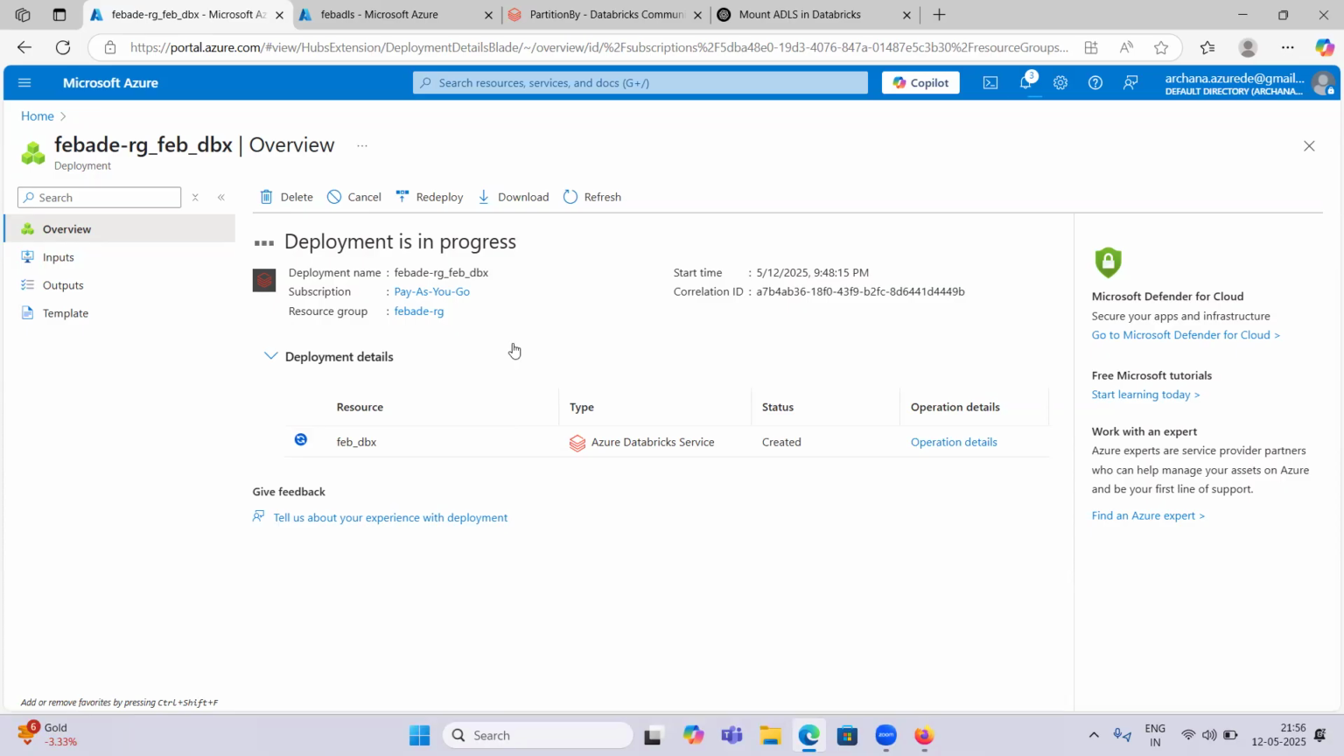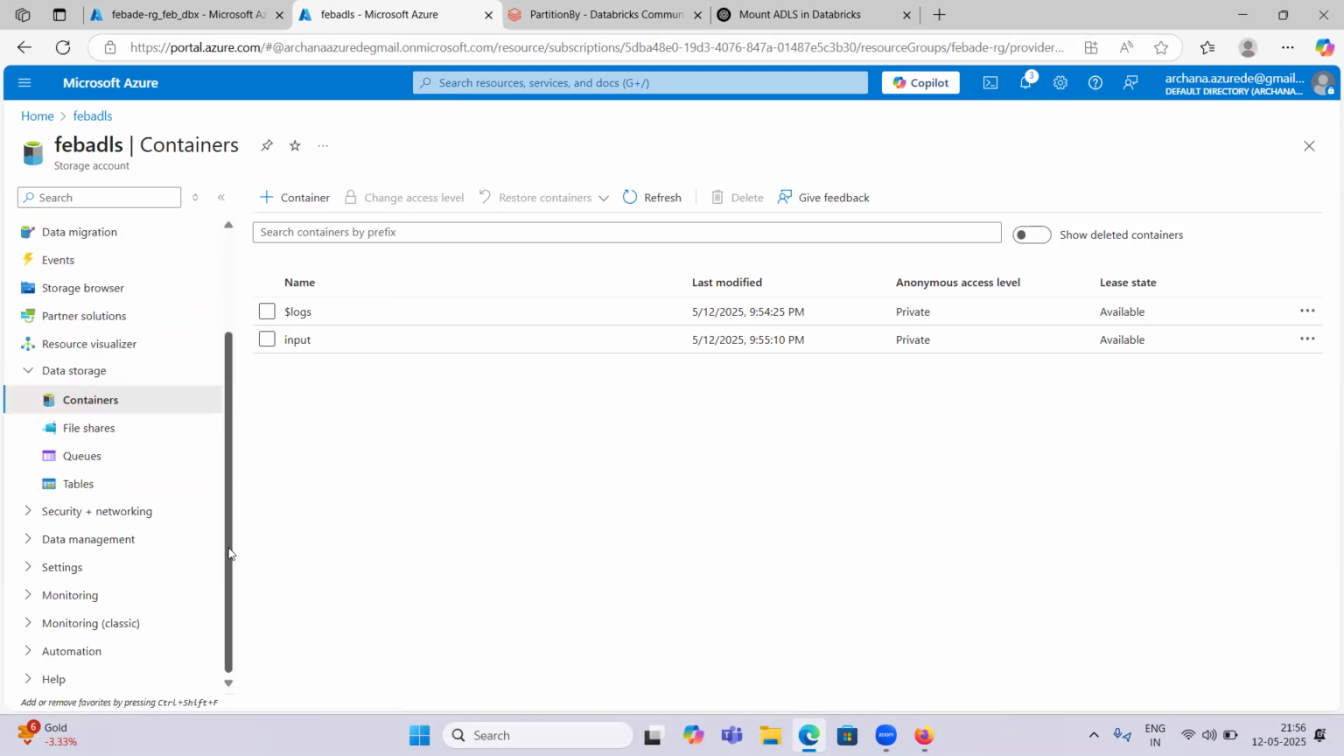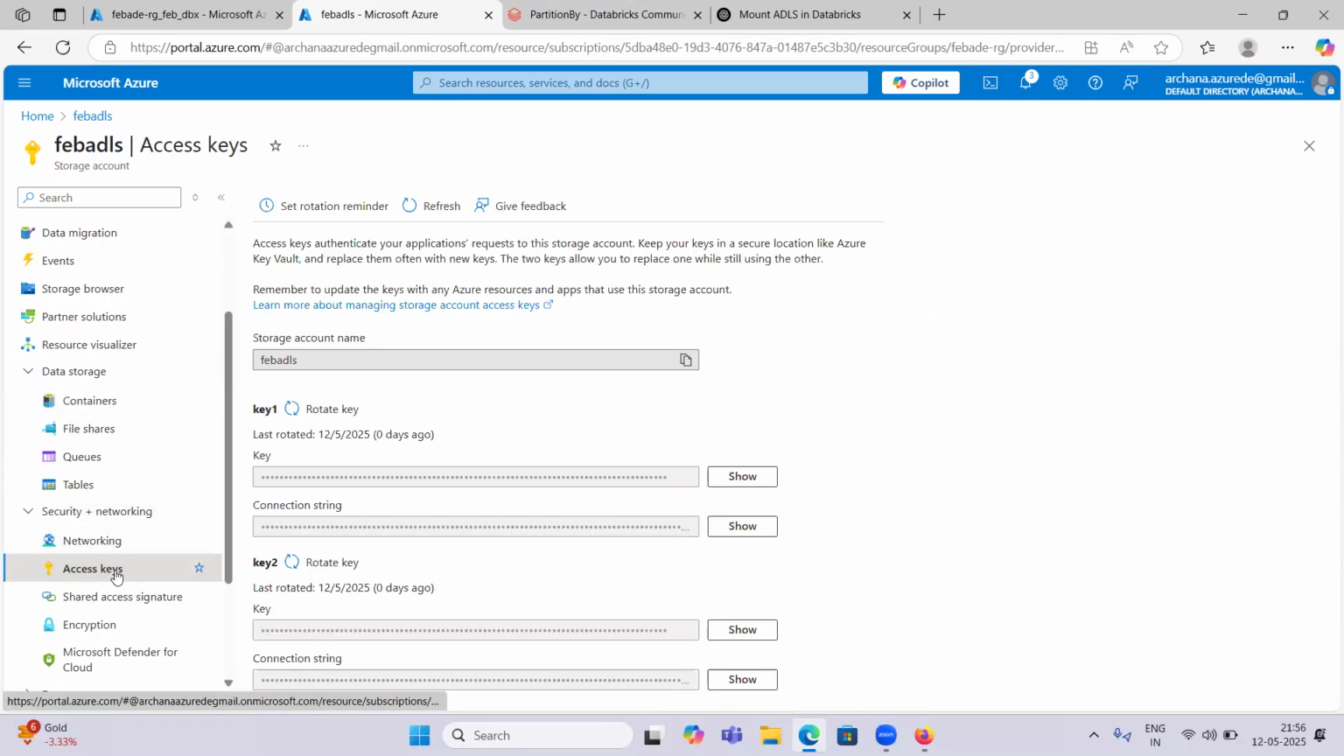Okay, so meanwhile, we can see here. Whenever you want to access a storage account from Databricks, at that time you should have the account key. Inside security and networking, you can see access keys. Here you will have two keys. Click show. Any one key you need. So you can copy this.